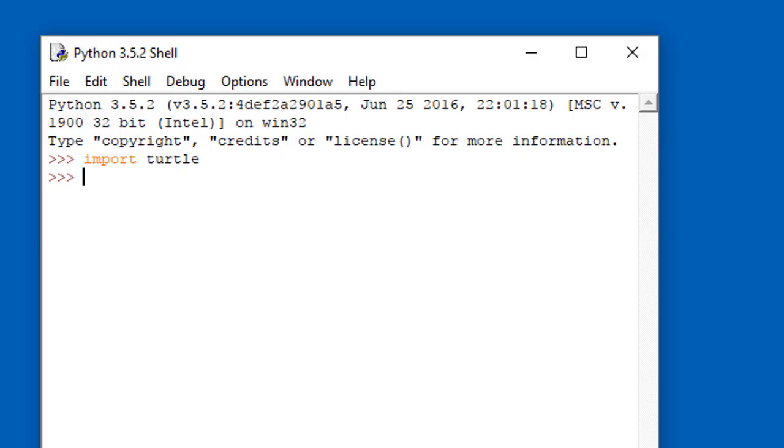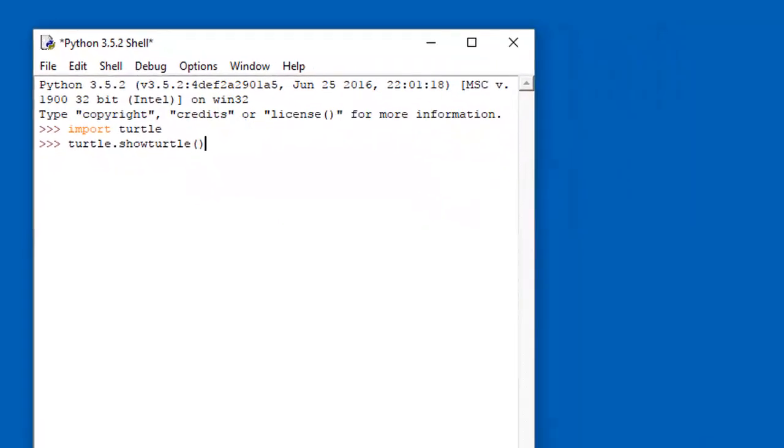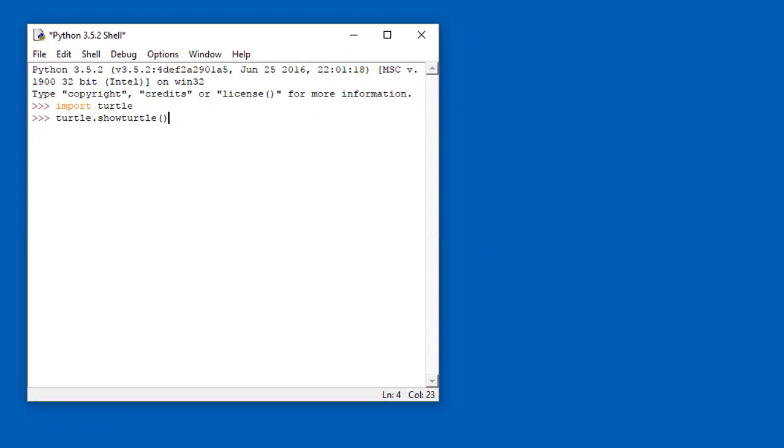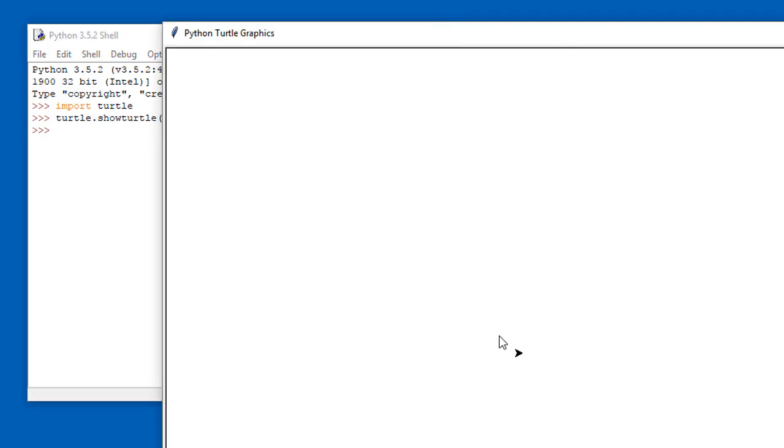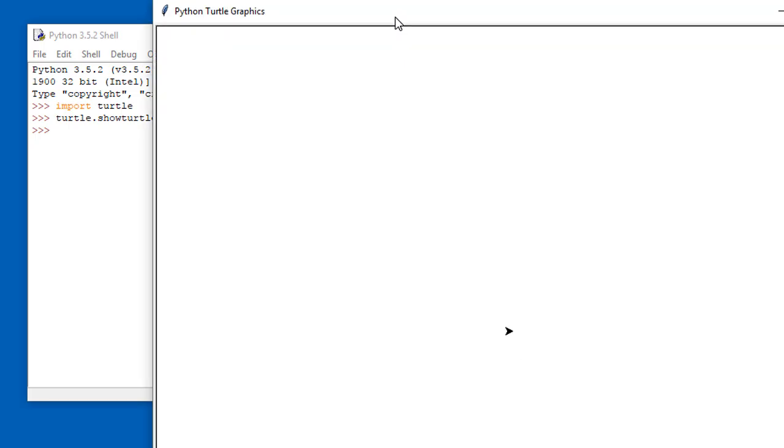Now, we don't see the graphics screen at this point. When we enter our first command to actually do something with the turtle, the graphics screen will appear. But we can bring it up by typing the command turtle.showturtle, and don't forget the parentheses at the end. And you'll notice that now I have this large graphics screen displayed with the turtle in the middle.